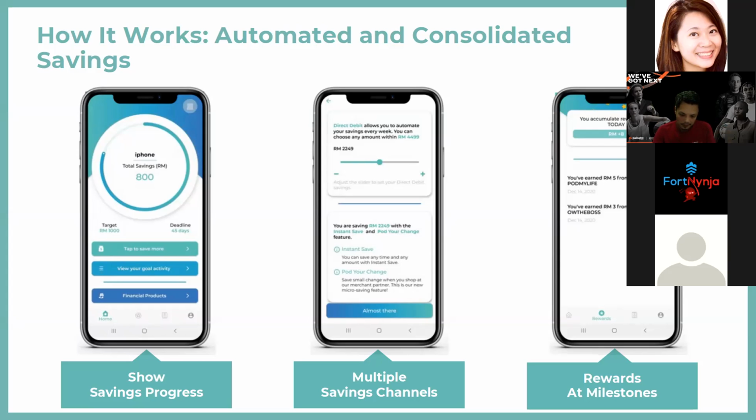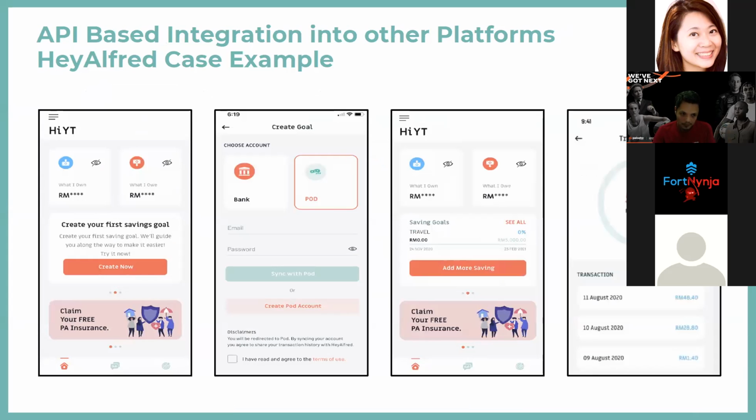And the last one is that we give rewards to our users every time they achieve a milestone or participate in some of the activities that we organize. For instance, recently we had a saving challenge that we organized together with PIDM. Next slide.